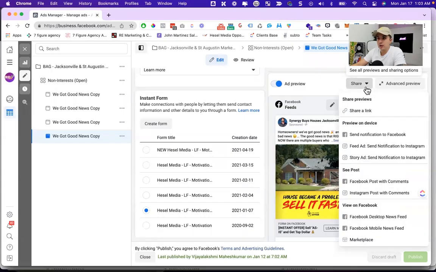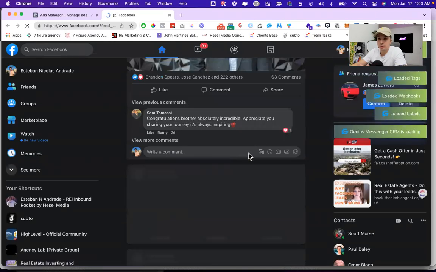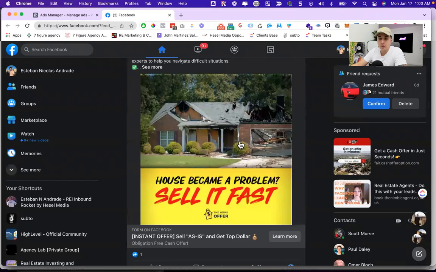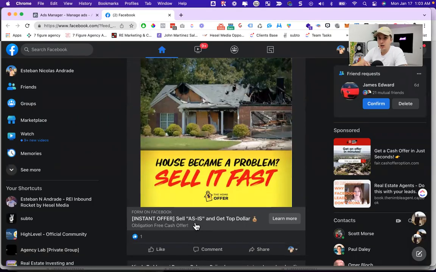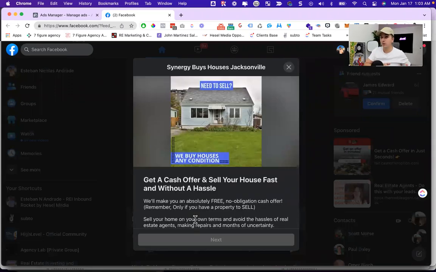So let's right now send a notification to Facebook on my desktop, and I'll show you exactly how it's going to look. I'm going to go to my Facebook profile, and it's going to be popping in my news feed. Let's take a look at that. All right, so let me just scroll down. At some point, it's going to be popping. There you go. Right in here, here's the ad. And I'm going to be clicking on this as a user. So I click on this. If it was on the phone, it would be different.